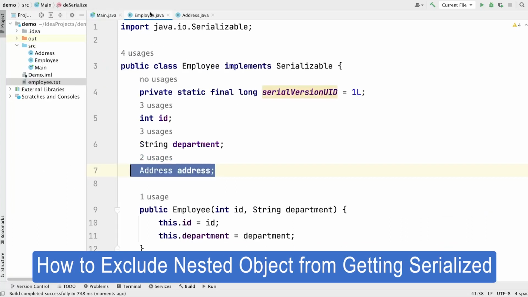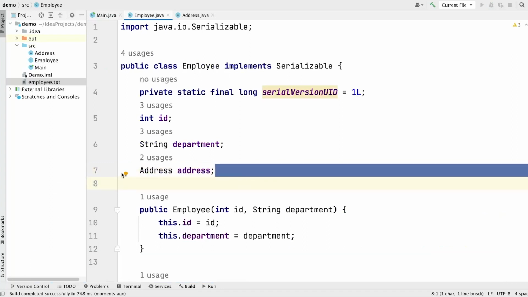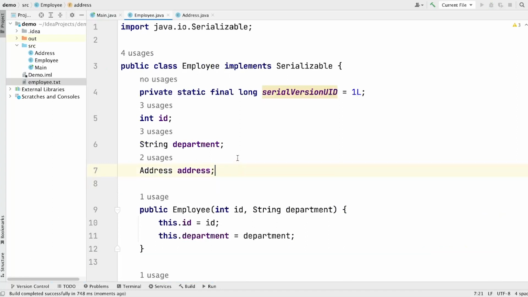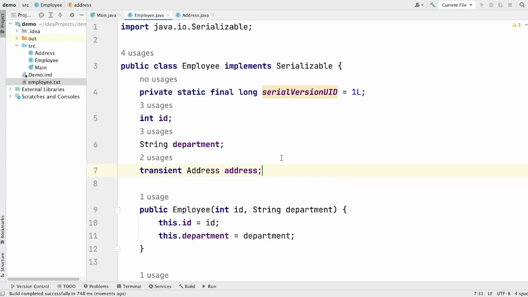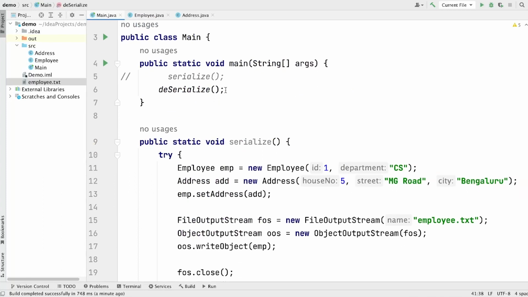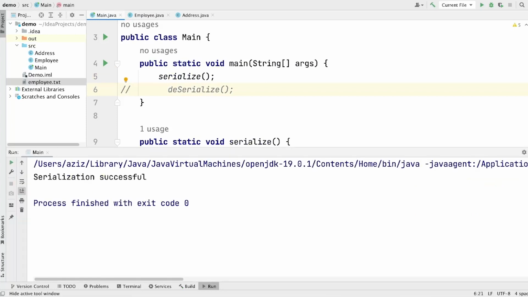Now what happens if I do not want to include the address in the serialization process? So is there any way to avoid the serialization of address? Yes, we have a way. What we have to do is just mark this variable transient. Okay, if we mark this variable transient, then it's not going to participate in the serialization process. Now let's do a serialization once again. Run the program and serialization is successful.